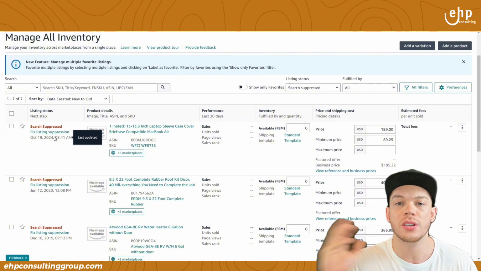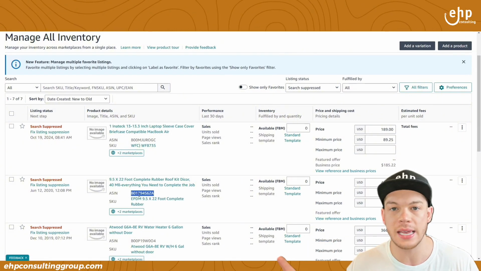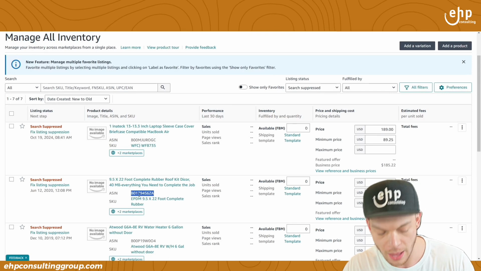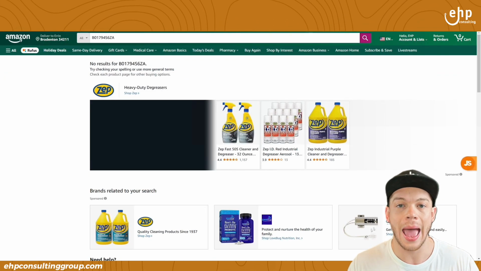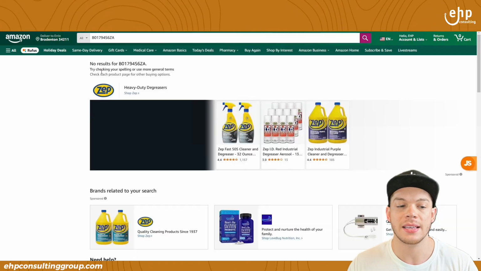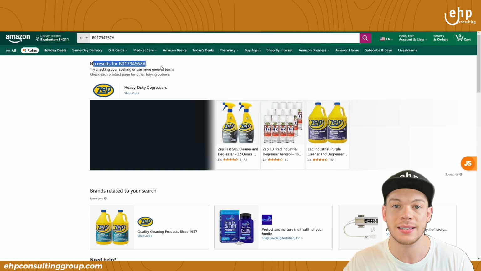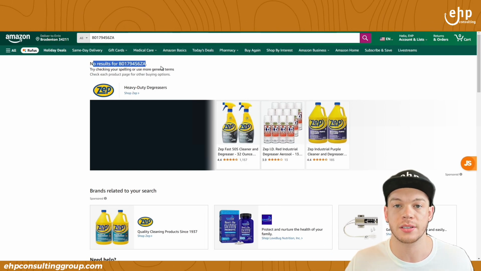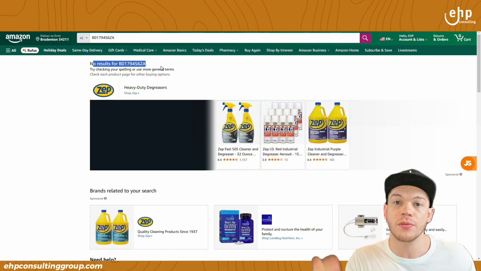Way number two to see if it's search suppressed is copying an ASIN, any ASIN in your inventory, and then going to Amazon.com as a buyer and typing in that ASIN. If the ASIN has no results and doesn't show up in search, then you know it's search suppressed. So those are two ways to figure out if it's search suppressed in the first place.